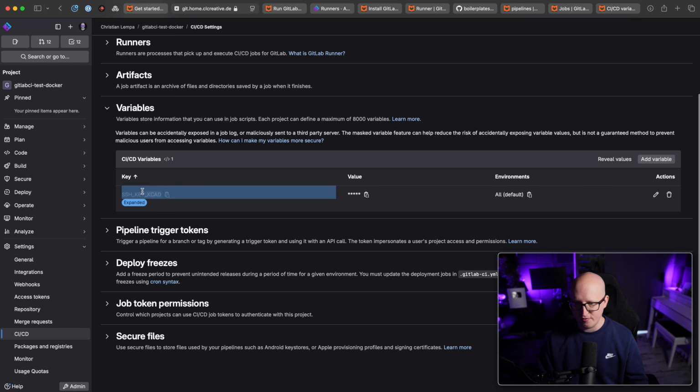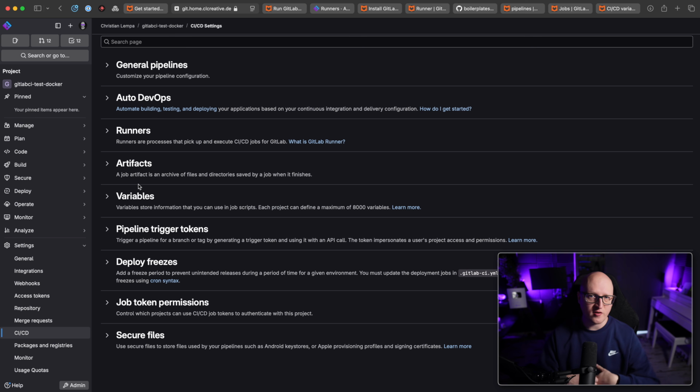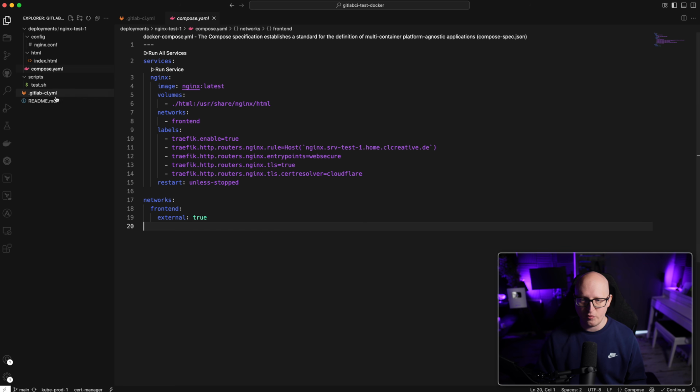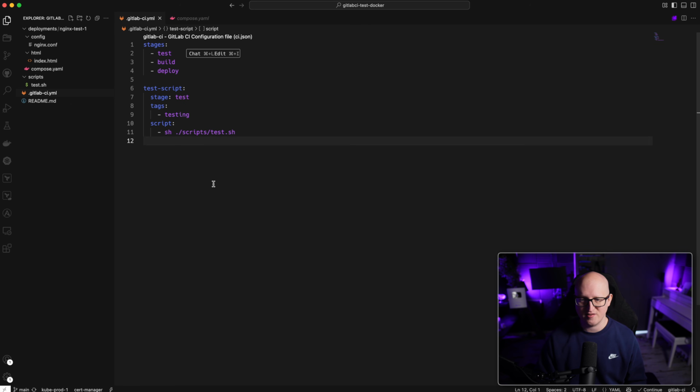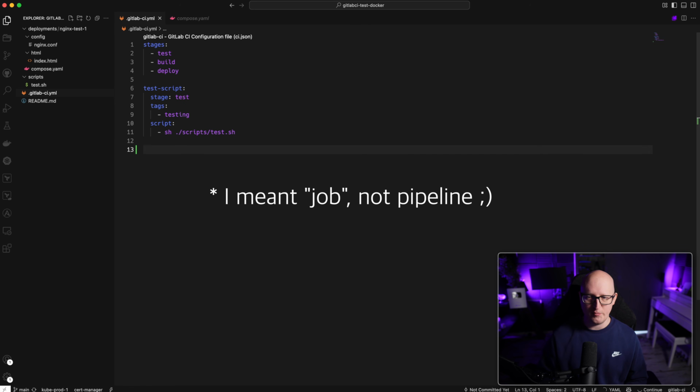So that's how I got that one. And then you can use this variable across the entire GitLab automation pipeline, and you never need to define it somewhere here in clear text. Let's start creating a new pipeline for deploying the Nginx container.